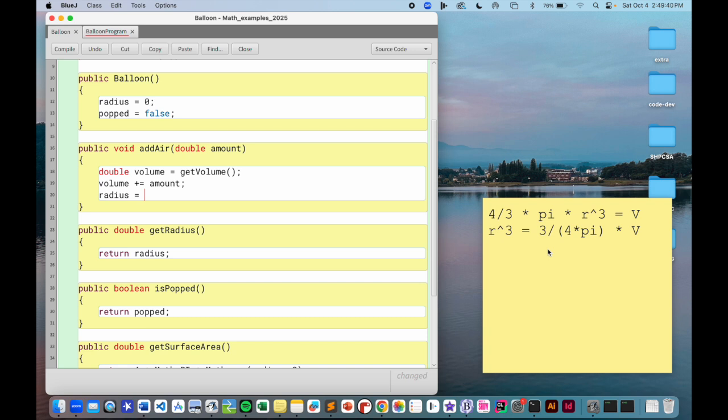In fact, a cube root is just taking something to the power of 1/3. So let's do Math.pow. And I'm going to type kind of exactly what I've got here, which is 3 over parentheses. Let's do 4 times Math.PI. Those parentheses are really important, not just because this is the denominator, but also Math.PI is a double, which by multiplying it by 4 will make this a double, so I'm no longer doing integer division once I do that. Times volume, and I'm taking that to the 1/3 power.